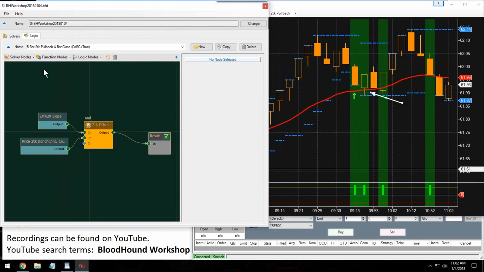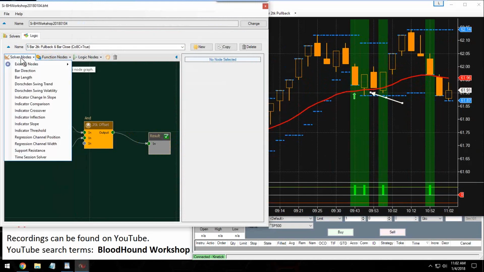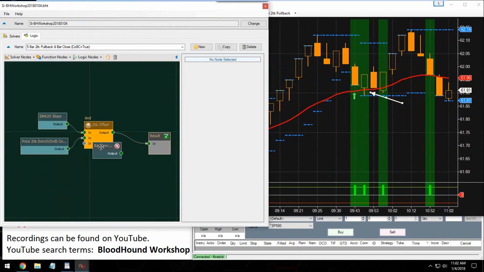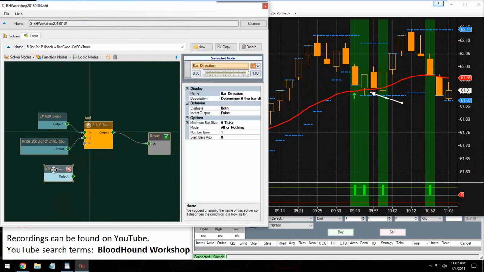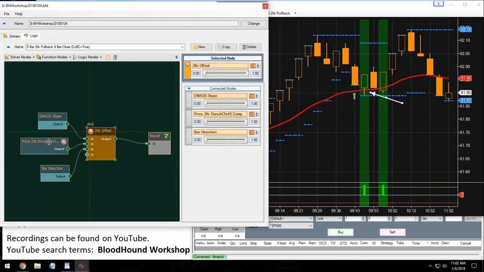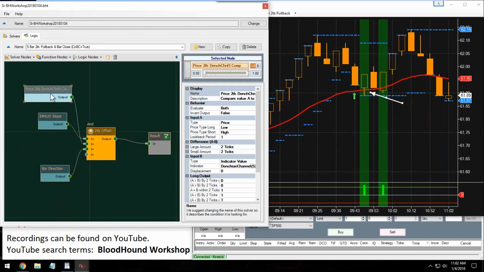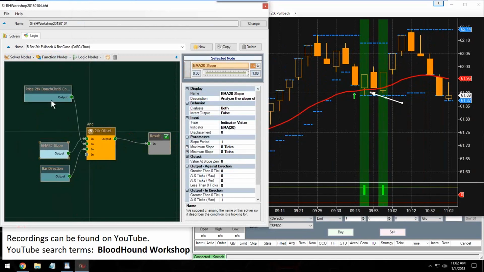So to add that filter, we just simply want a bar direction. We want a bar direction solver. And we'll just connect that in there like that. There. So, yeah. And I'm just going to switch these around here.